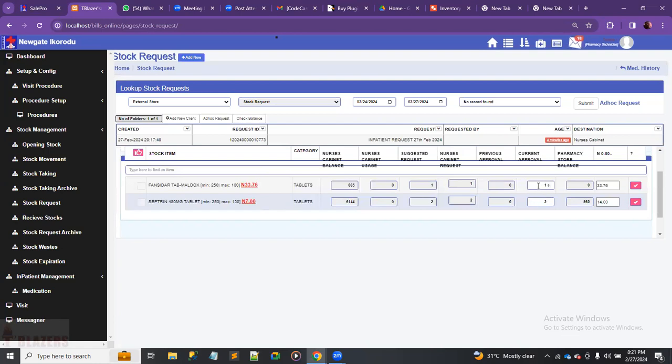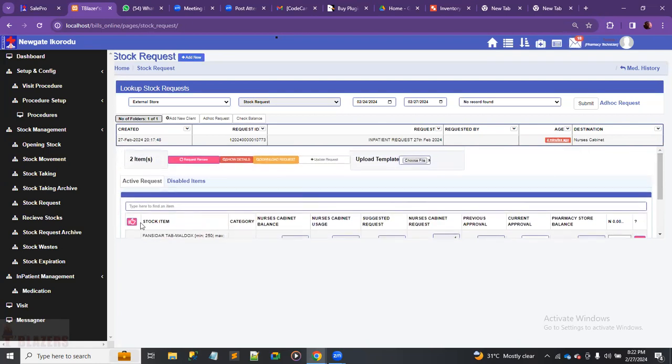The requirement, the first one is just quantity of one, the second is quantity of two. So it can be modified here. That's why this is editable. So I'll just go ahead and approve.